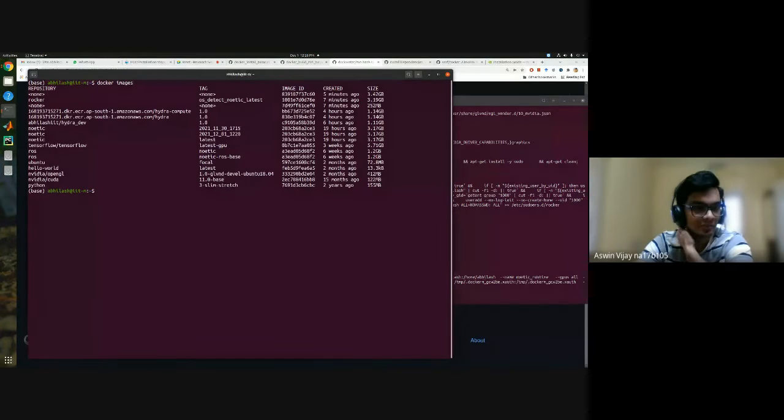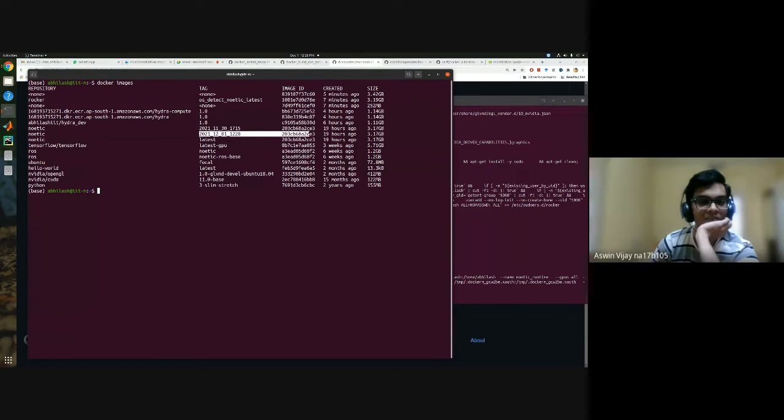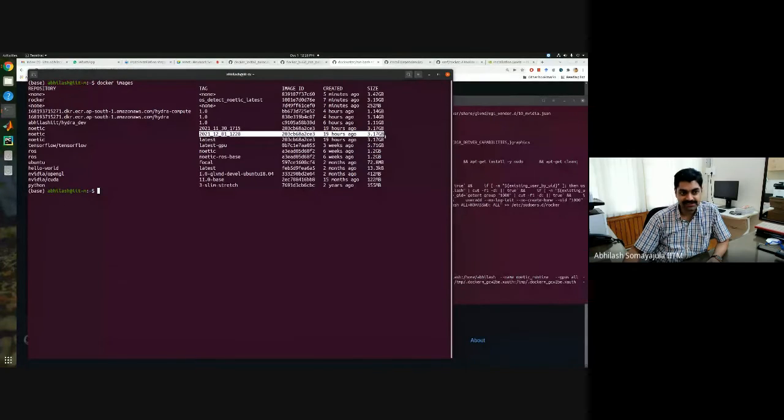So each image will take up a lot of memory, right? Yes, it's pretty big. So Rocker, see, I removed this package to begin with when I started off, right? Seven minutes ago, it created it. And then it created a ROS Noetic image at 12:20. And all of these are virtual images. Yes, they're basically virtual images.